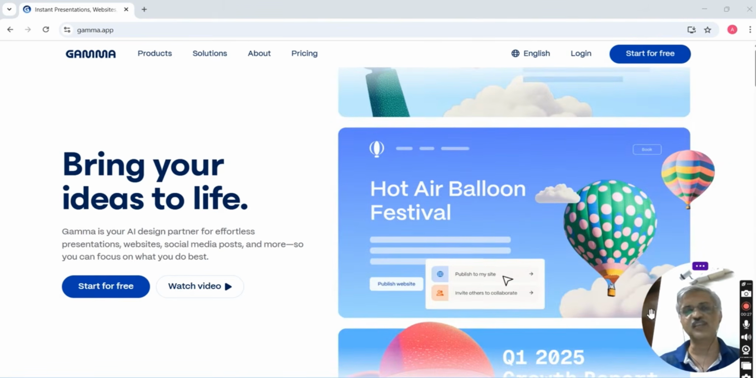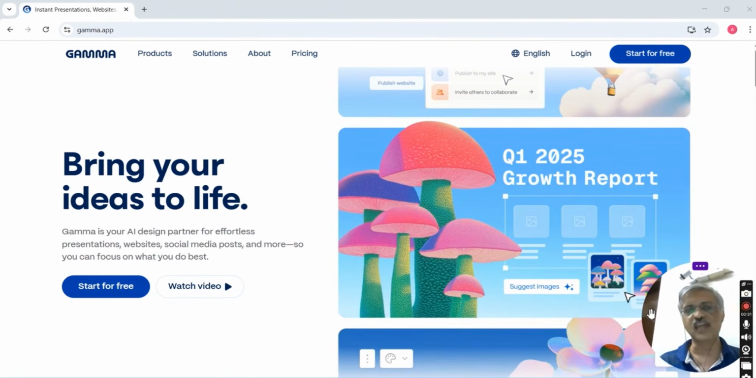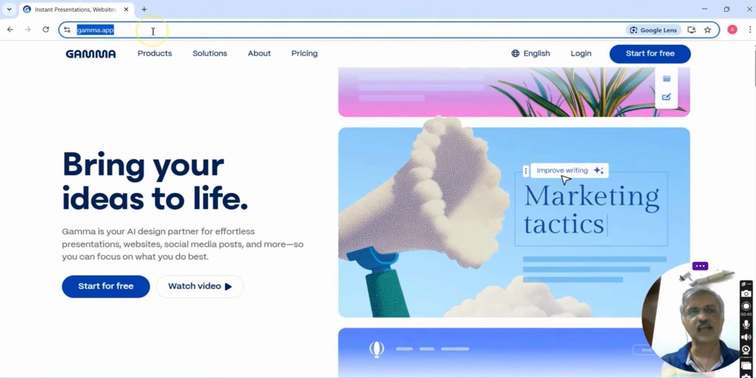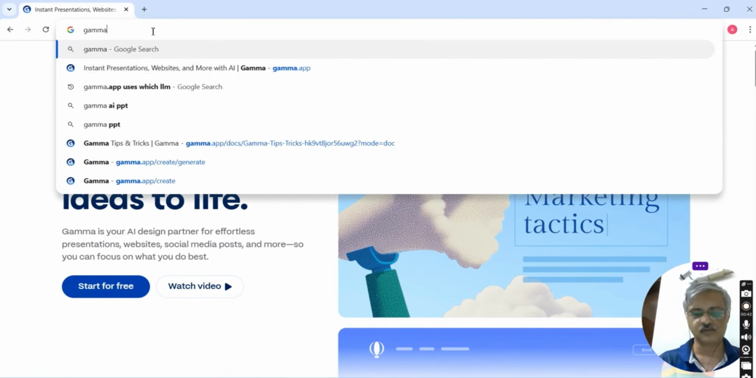This is the second video which I'm making. And in this video, we'll look at how we can use Gamma to create PowerPoint presentations using AI. So first step is we go to the browser and type gamma.app.